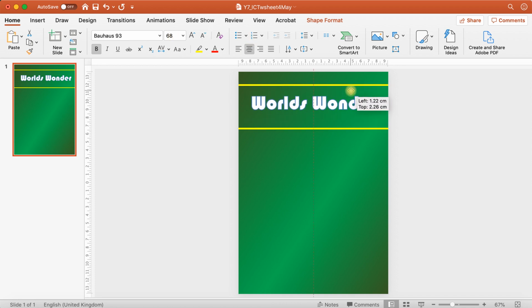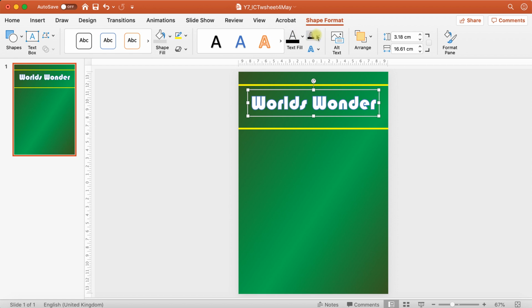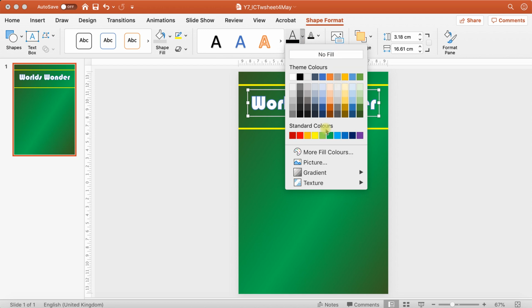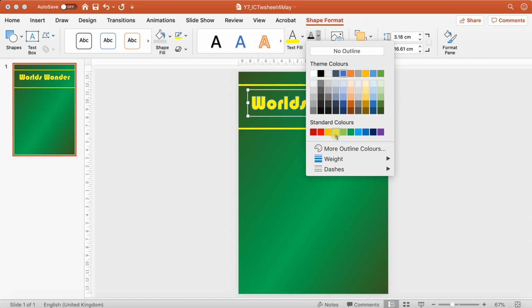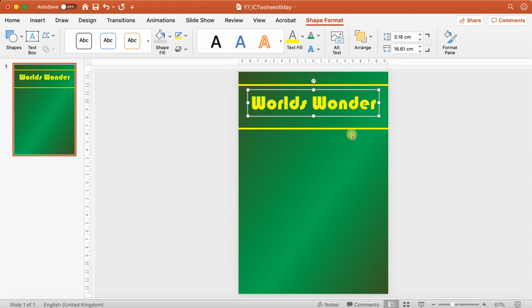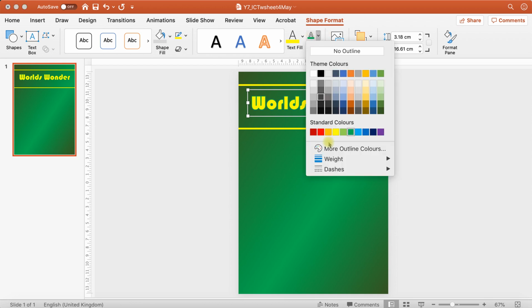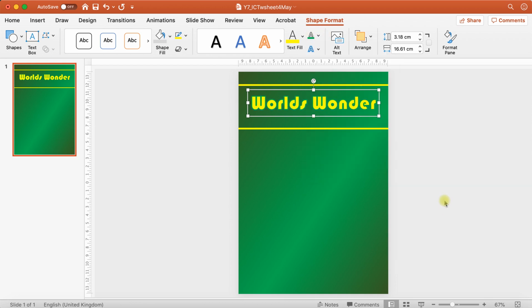To make it similar to the example, make sure to change the outline and the fill color of the word art. You have to click this word art first and go to shape format. Then you see this one, text fill, and this one for the text outline. For the text fill, you can choose yellow. For the outline, I want to make it green. You also can adjust the thickness.